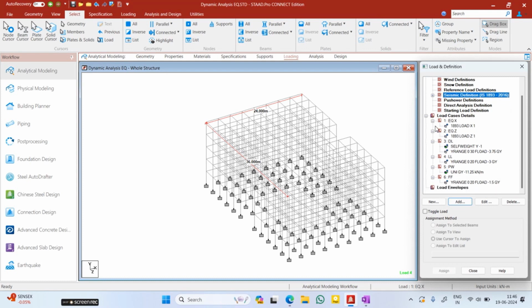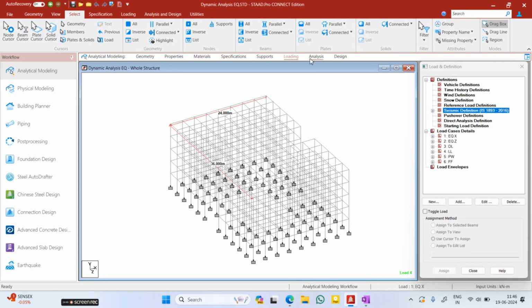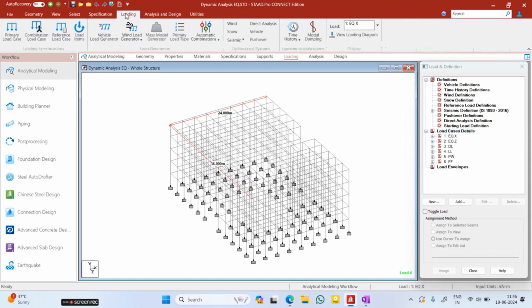Now you have to assign your dynamic parameters. So how can you assign dynamic? For that also you have to do some work. So let's go for that. In the load case, first of all you have to define your mass, model mass. So let's define that.